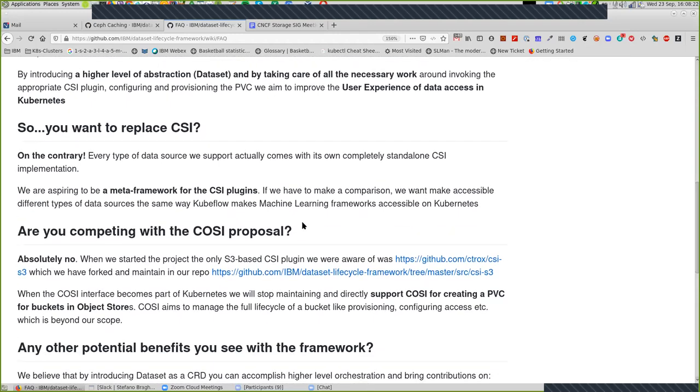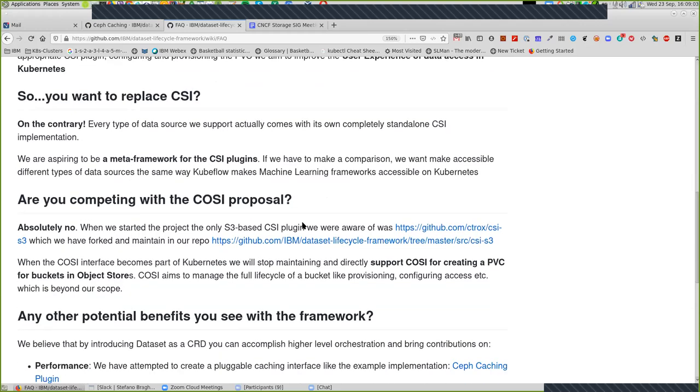If you go through our framework, we have implementations of CSI plugins that are standalone, so you can take this part of the code and use it. We have CSI S3 and the CSI NFS implementations that are actually open source, and I will talk about what we did there. So our aspiration is to be like a meta framework for CSI plugins. The comparison that I like to make is like the same way Kubeflow makes machine learning frameworks accessible. In the same fashion, we just want to make CSI plugins and PVCs accessible to Kubernetes environments.